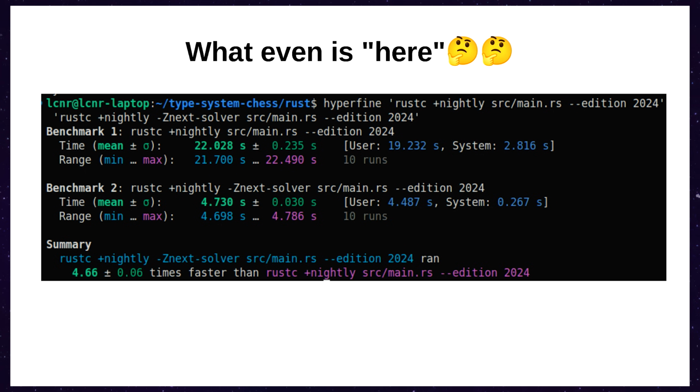Let's talk about the status quo in rustc. This is a benchmark testing type system chess, the most important Rust crate in existence, which checks whether your chess moves are valid using the type system. And here, we're more than 4 times as fast. So that is a very important crate.